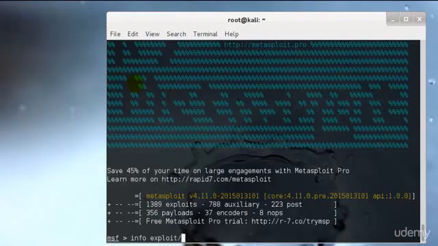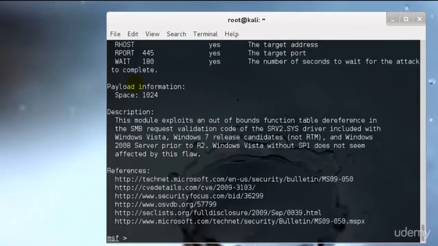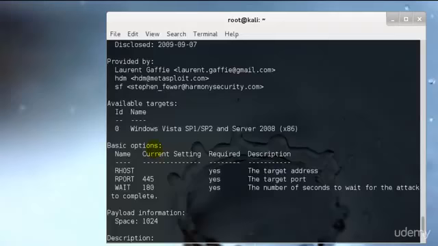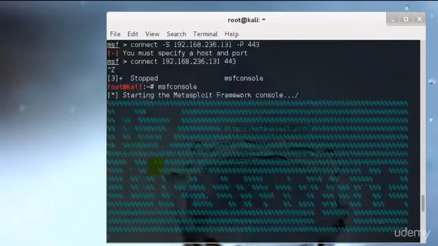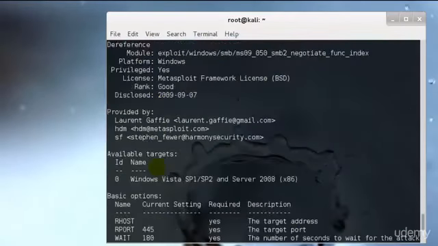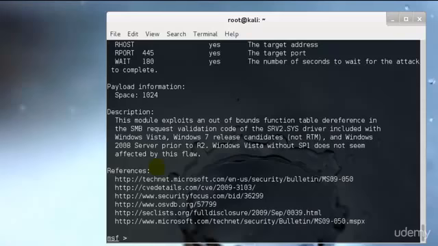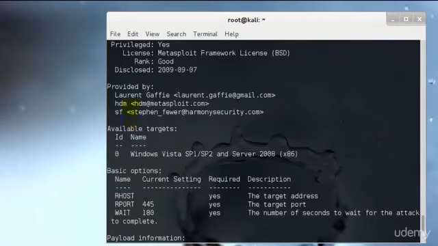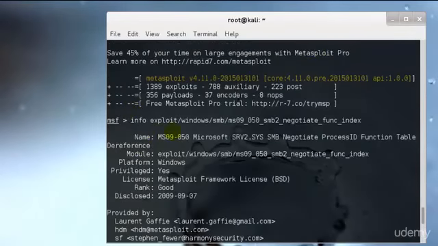I can just type info exploit/windows/smb/ and let's say ms09 negotiate function table. Perfect, I'll hit enter. As you can see, these are the references and it will give you the detailed information about your exploit. So these are the references. Okay, perfect. So this is a negotiate process ID function table.